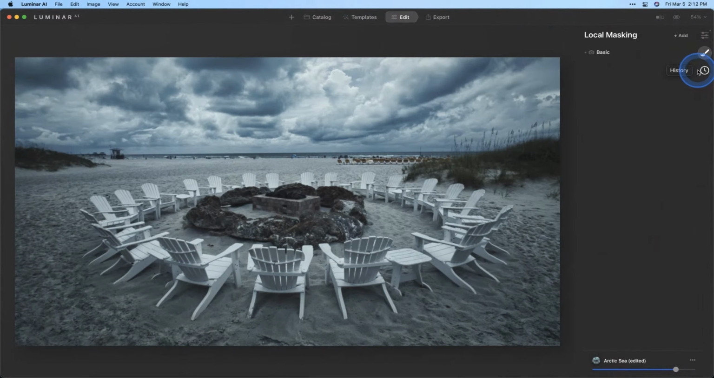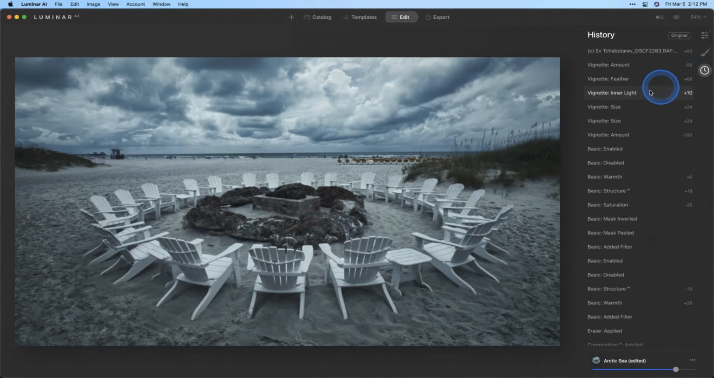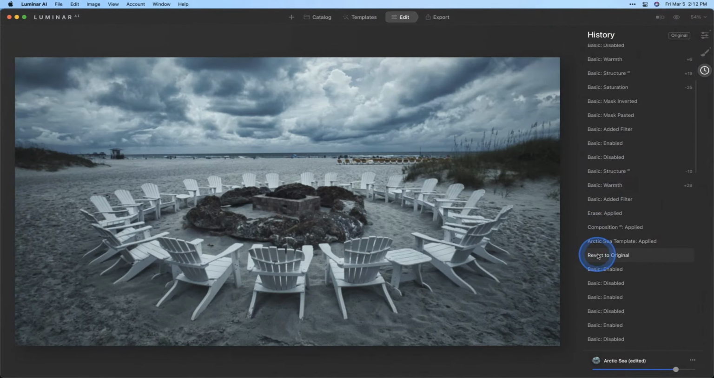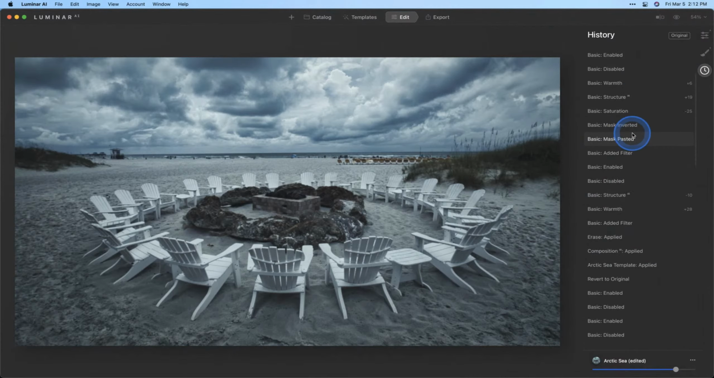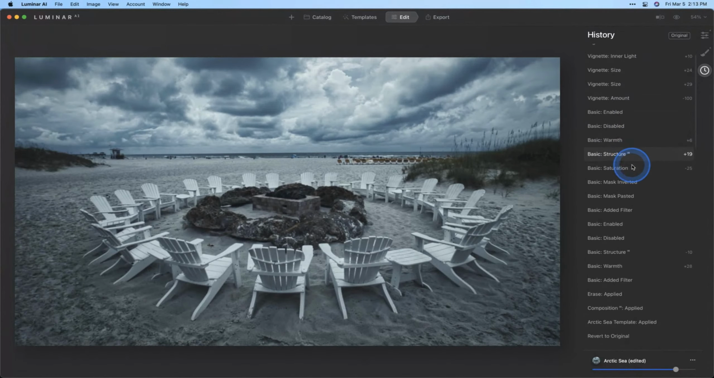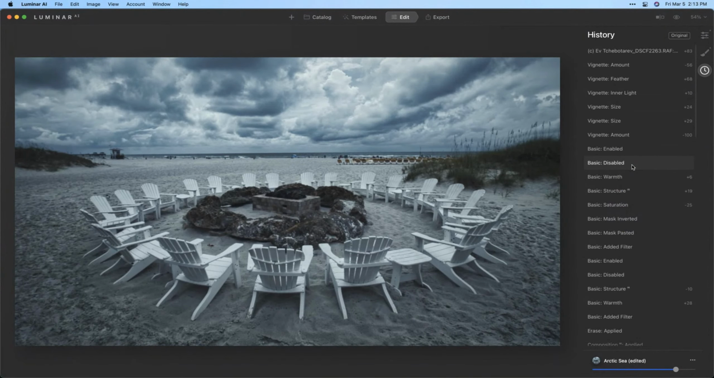And you know what? If you ever are wondering what steps you took, there's this nifty thing called the history. So we can always go back. And so here was where I reverted to the original. I did my Arctic Sea template. I cropped, I erased those people who were causing a little bit of distraction there in the background. And then I did my masking, and then, I could have sworn that I had two different basic masks there.